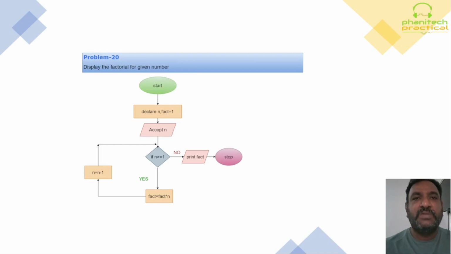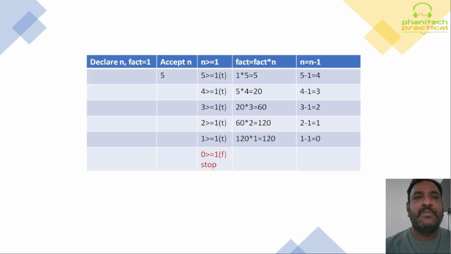The same thing I will explain with the help of a dry run. So the n value is 5, 5 greater than or equal to 1. The condition is true. And 1 into 5, 5. And the n value is reduced. 5 minus 1, 4. 4 greater than or equal to 1. The condition is true. In the previous step, factorial became 5. 5 into 4, 20. 4 minus 1, 3. And 3 greater than or equal to 1. Already in the second step, factorial becomes 20. 20 into 3, it becomes 60.